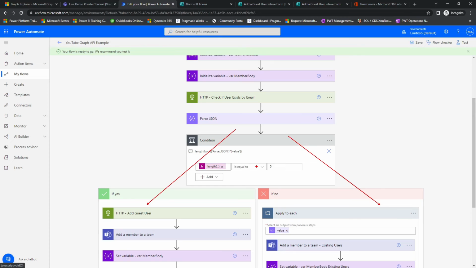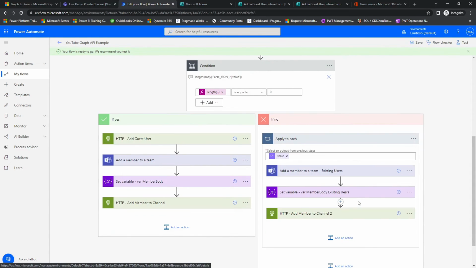The major difference between those two paths is the left path creates them as a user, as a guest user, and then adds them to the team and then adds them to the channel. The right path does not create them as a user. It simply adds them to the team and it adds them to the channel. There's no need to add them in as a new user because they already exist. So let's go ahead and test this out.